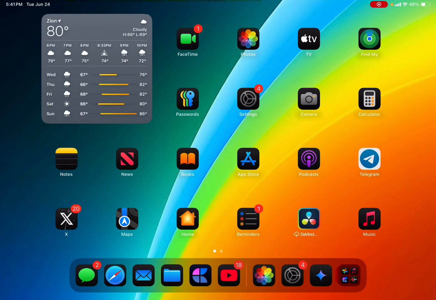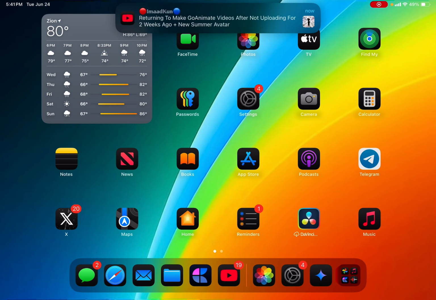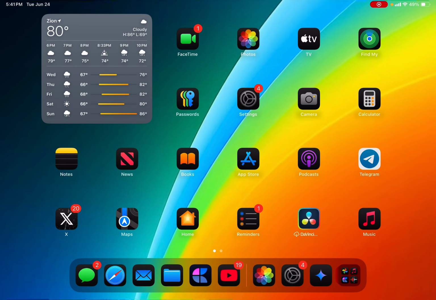Hi everyone, Mr. Hawkins with Hawkins Tech, and yesterday Apple released iPadOS 26 Beta 2. Along with this update, we also got the release of iOS 26 Beta 2, macOS Tahoe 26 Beta 2, watchOS 26 Beta 2, tvOS and HomePodOS 26 Beta 2, as well as visionOS 26 Beta 2.